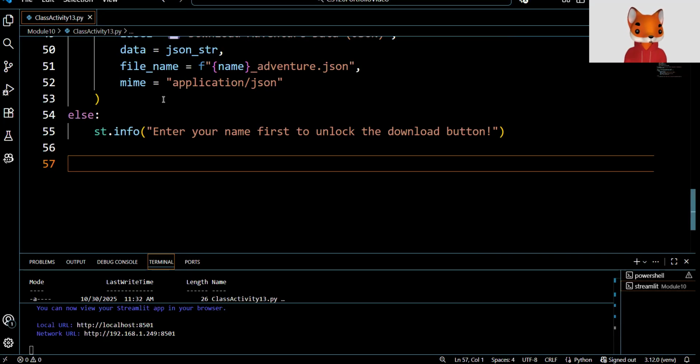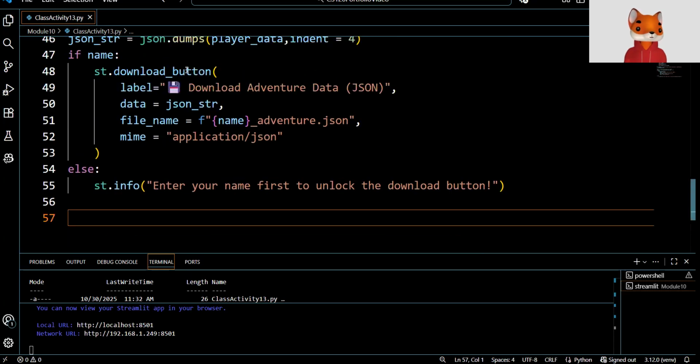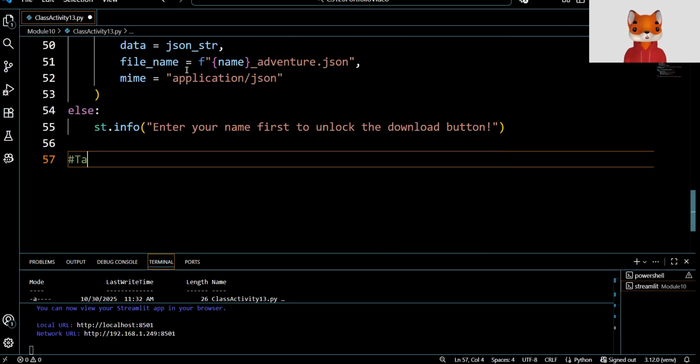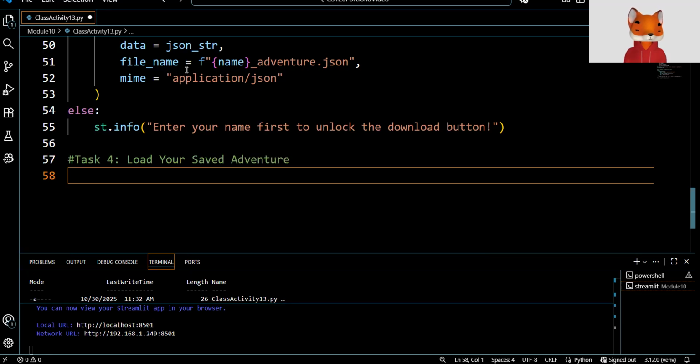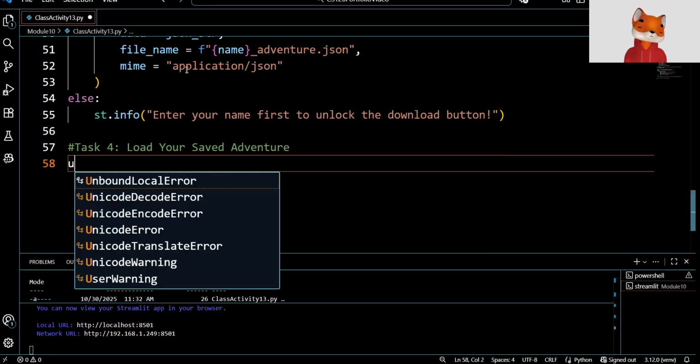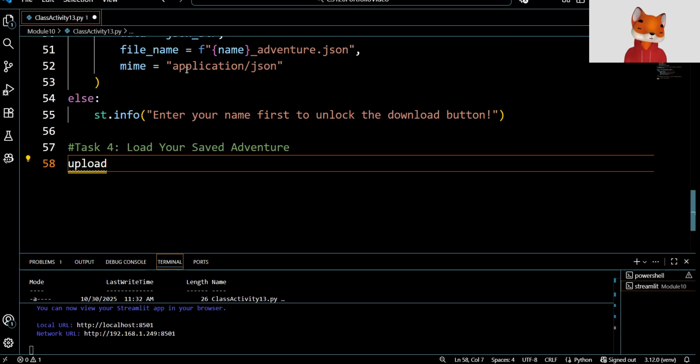So that's going to be task, where are we at? 4. Now this is just going to be loading your saved adventure. In this case, we have to use their file uploader. So we want to have a variable to be able to accept that file. So we're going to say uploaded file.